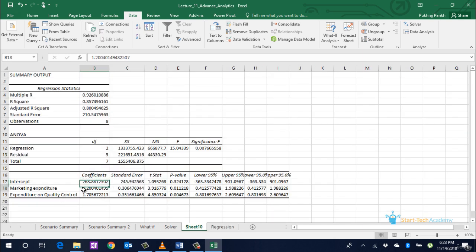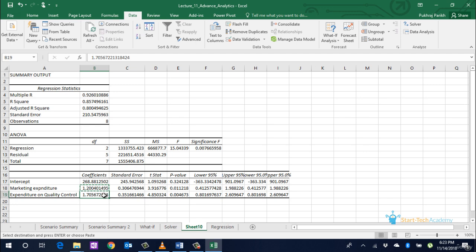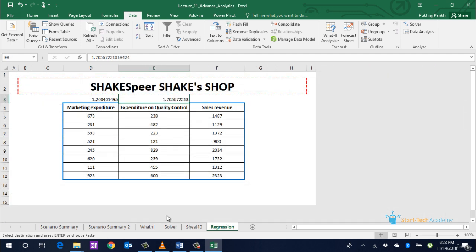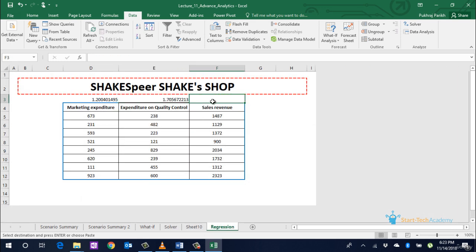Now let us copy this coefficient and paste it here. This is the marketing coefficient. This is the quality control coefficient, and this one is the intercept. So the predicted value by our linear regression model goes like this: it is equal to this into this, plus this into this, plus this value.